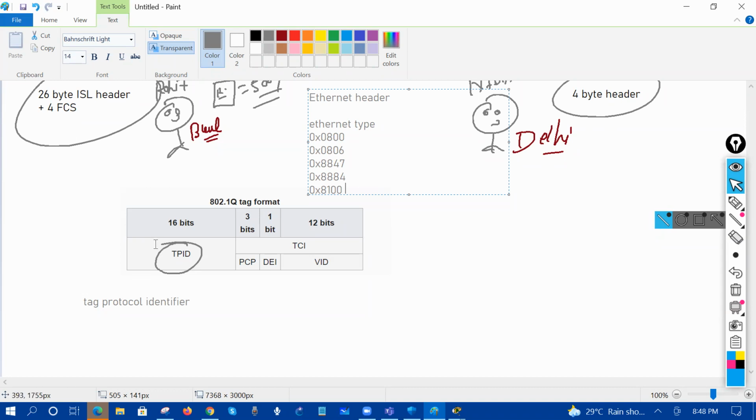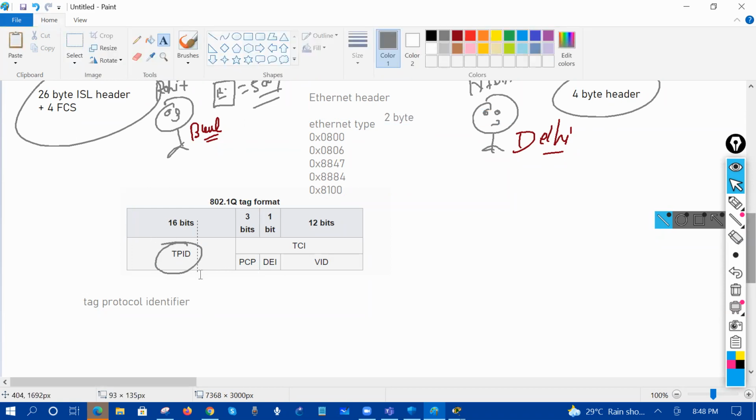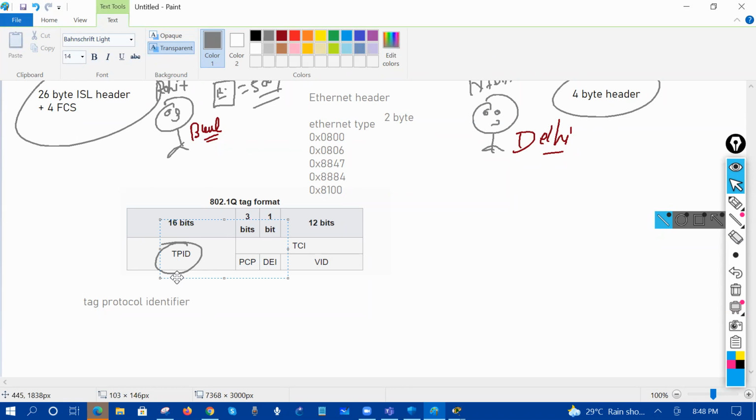This TPID is the same thing. What is the size of the EtherType? 2 bytes, right? It's 16 bits here. So this TPID is just going to tell you what the next level of header is, where I should forward the packet.